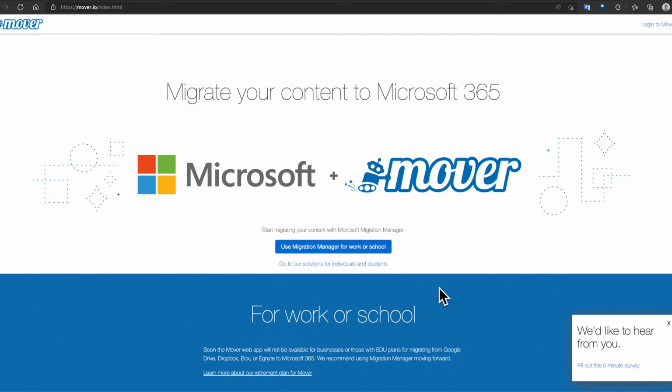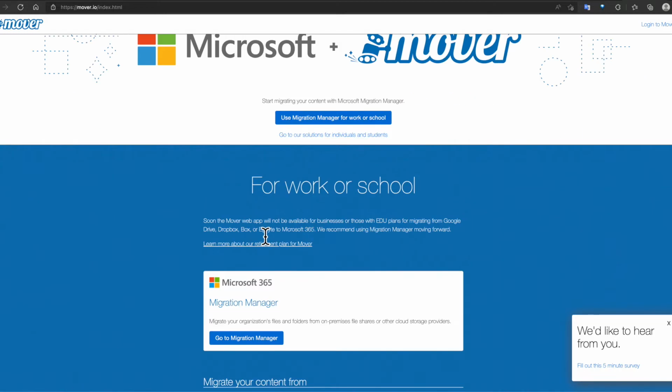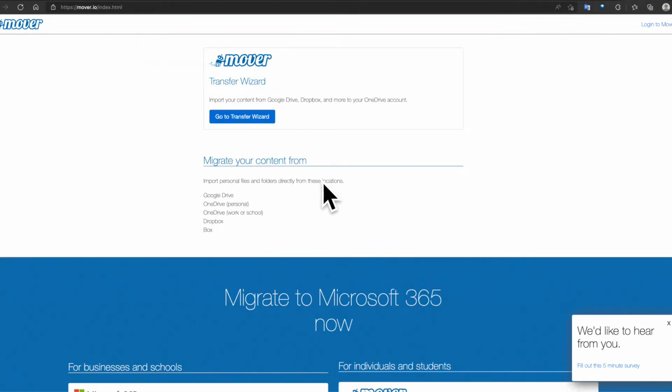You can use mover.io, which is actually an application that Microsoft recently acquired. Actually, they acquired it a couple of years ago, and it helps you move anything from one source to another. So the website is mover.io. You can use this from any browser.